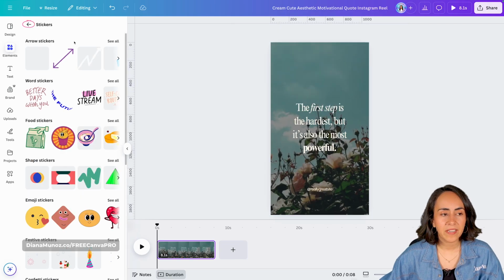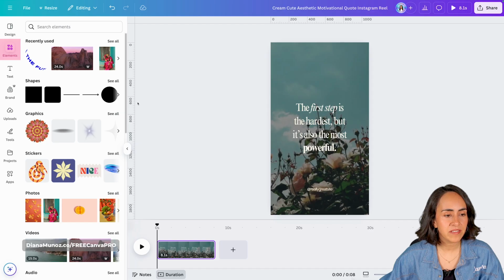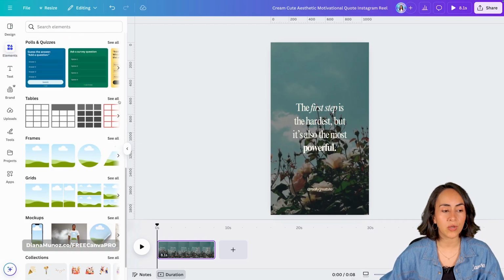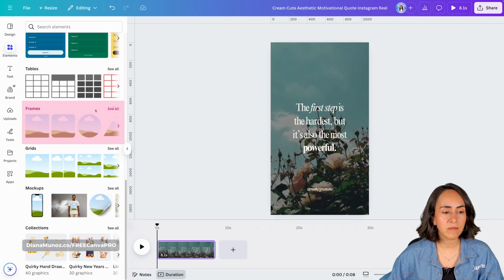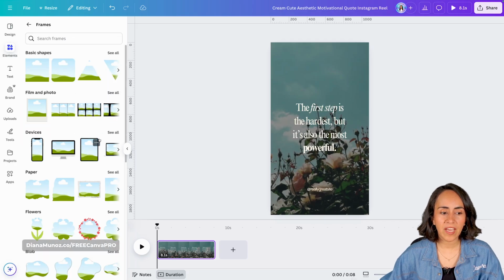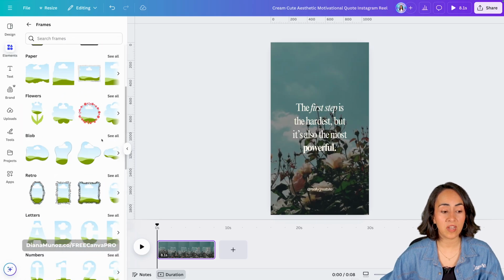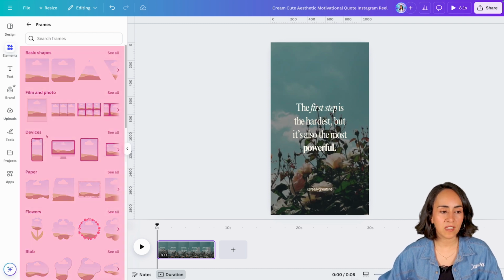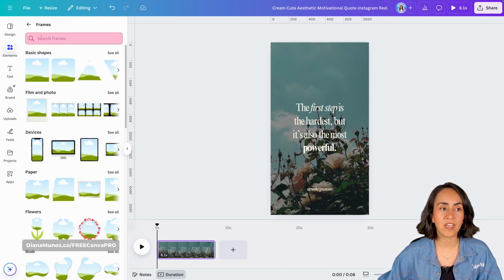Now let me go back to the elements tab because I want to show you something that I find pretty cool, and it is the frames section. From here you will have plenty of options that you can use on any of your Canva documents. You will have different categories, but you also have a search bar.